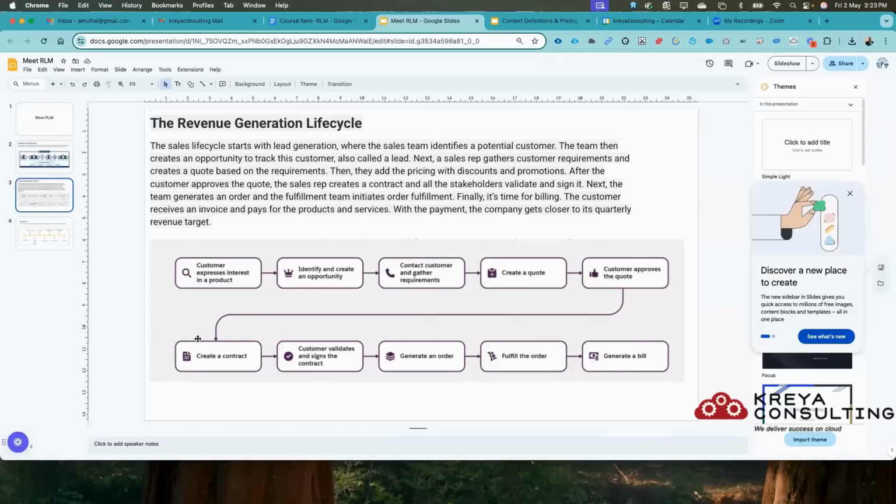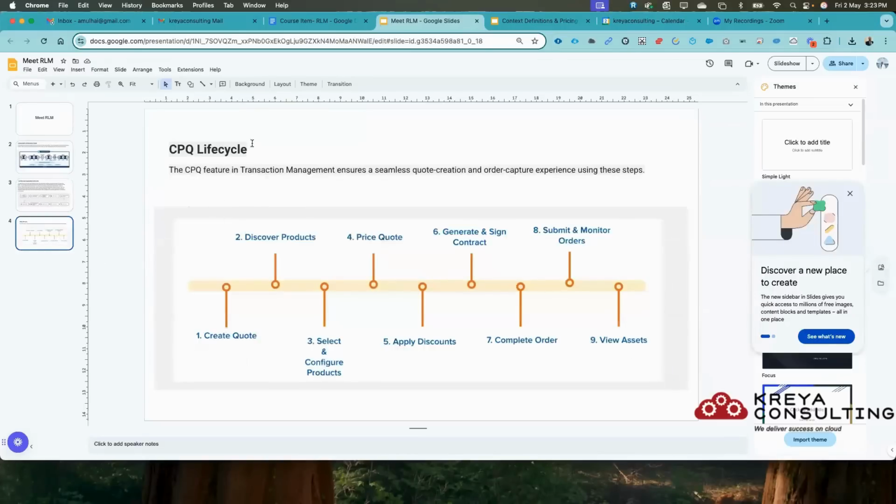We create a quote, the customer approves it, then the contract is generated and signed by the customer. Then we convert it to the order, order fulfillment works, and then we generate the bills and invoices. If you talk about the CPQ lifecycle, CPQ features transaction management. This ensures the quote creation to order capture experience using these steps.